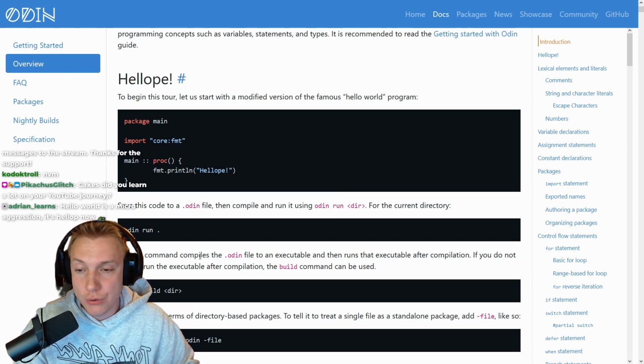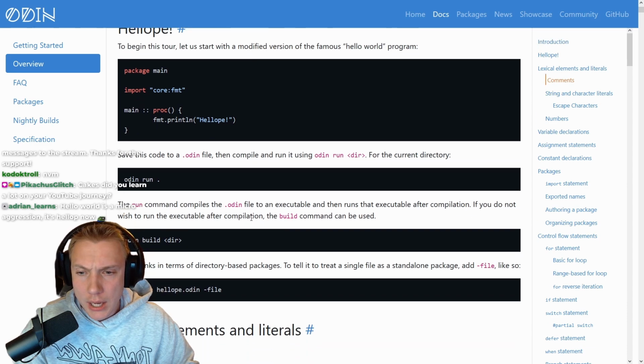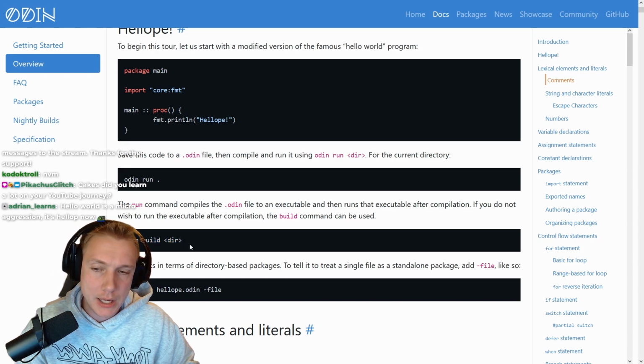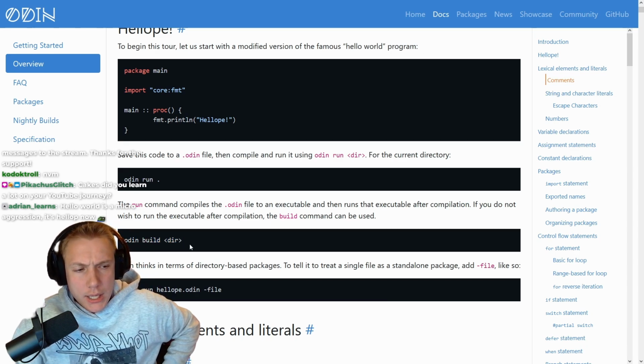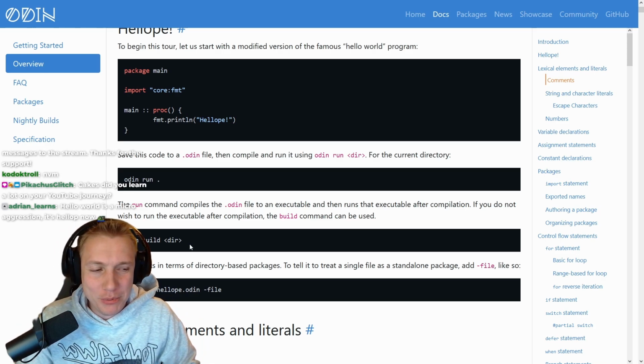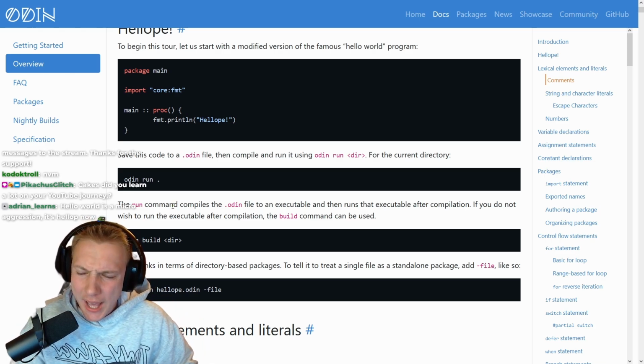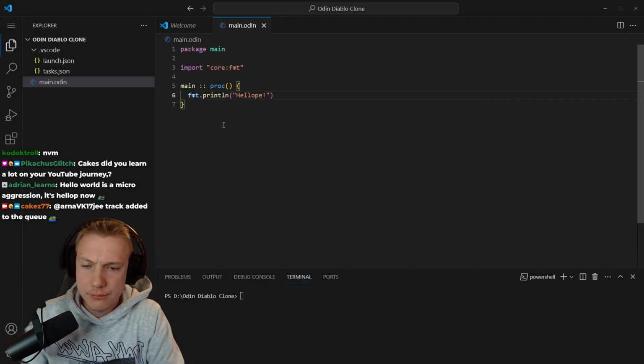If you do not wish to run the executable after the compilation, the build command can be used. Yeah, I just want to do build and run. I'm a build and run kind of person. Hello world is a microaggression. It's hello now. Hey, but okay, let's try this.